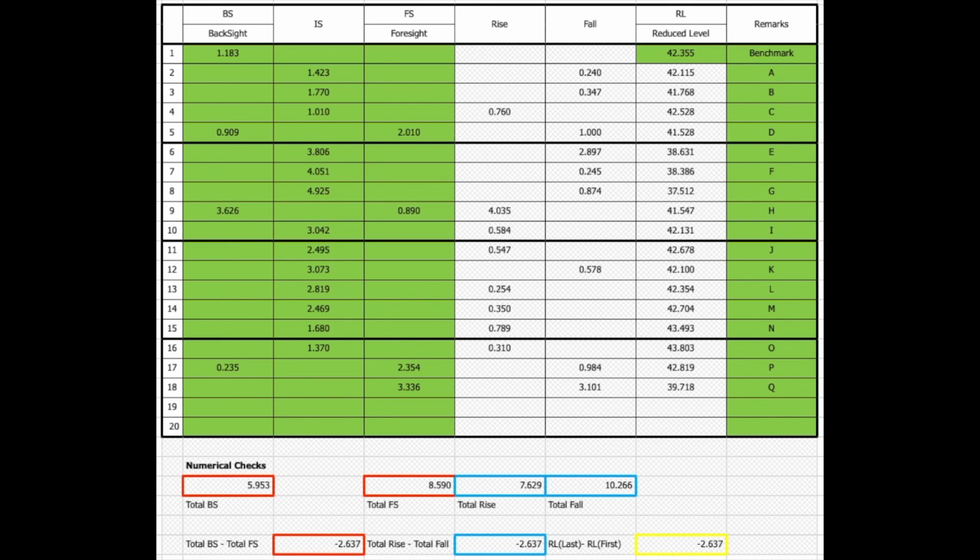Additionally, numerical checks are applied to our spreadsheet. First numerical check is to add up all the backsight readings, add up all the foresight readings, work out the difference, minus 2.637. The next numerical check is to add up all the rise values, add up all the fall values, work out the difference again, and again we have minus 2.637.